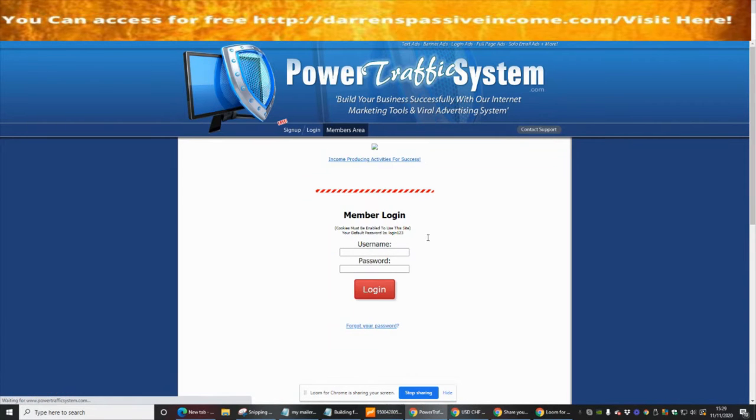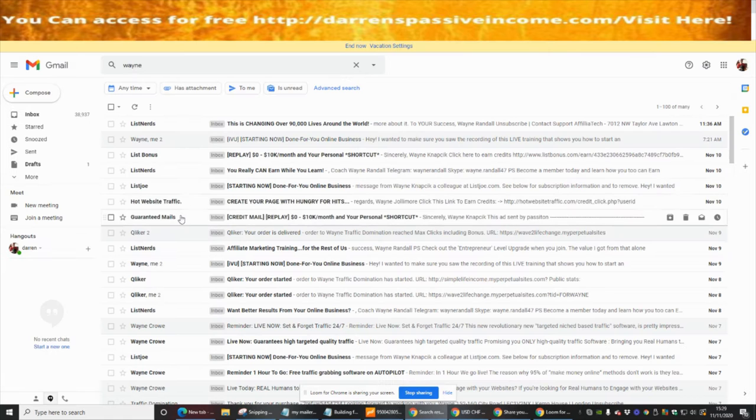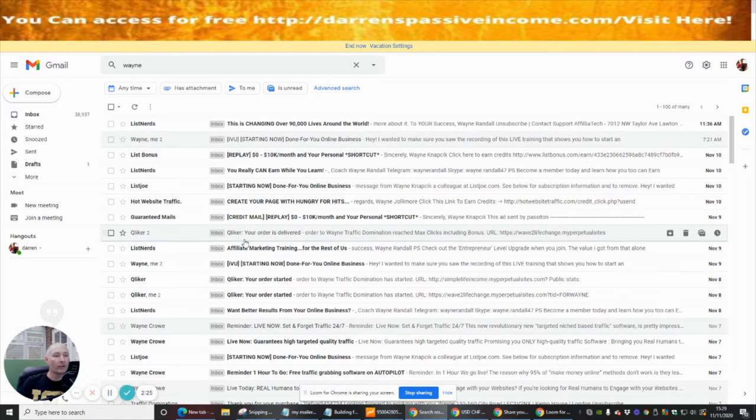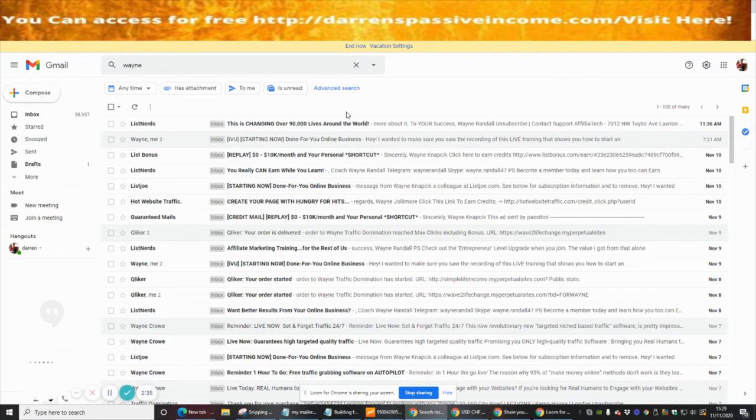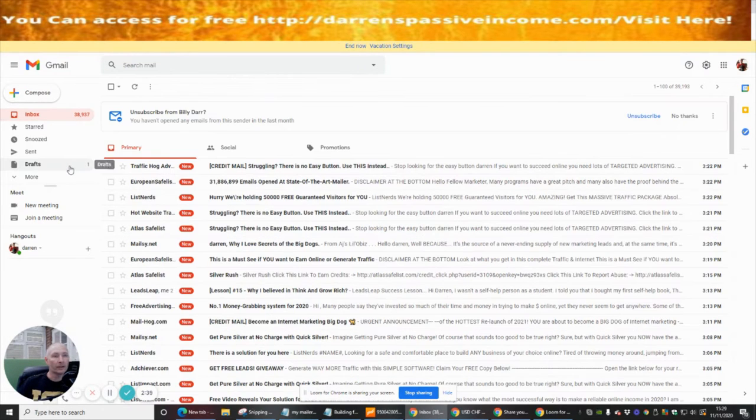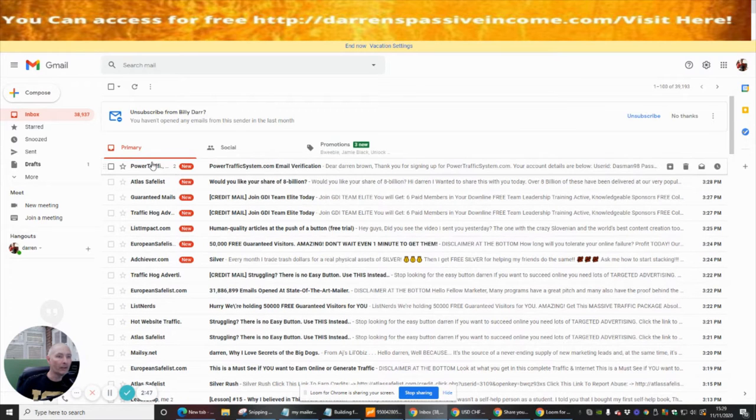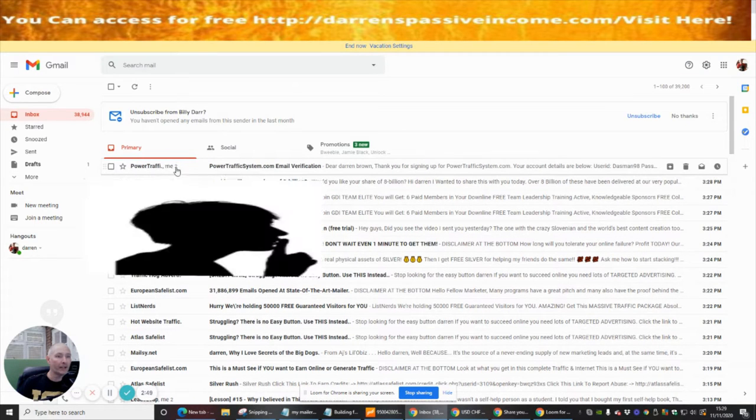And it does say that I need to verify my account, so I'm just going to do that first. And we are looking for, what one are we looking for? Power Traffic System. So I'm looking in my email for Power Traffic System. I'm just going to click on here, go to primary, and I'm looking for Power Traffic System. There's nothing there at the moment. Here we go, guys, it's just popped in right there.